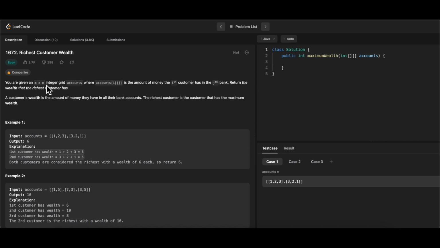We are given an m cross n integer grid which is called accounts, where accounts of i and j is the amount of money the ith customer has in the jth bank. If i, j, m, and all of these seem confusing to you right now, don't worry, we are anyway going to do a whiteboarding to understand what everything means. Then they're saying to return the wealth that the richest customer has. Customer's wealth is the amount of money they have in all their bank accounts. And the richest customer is the customer that has the maximum wealth.